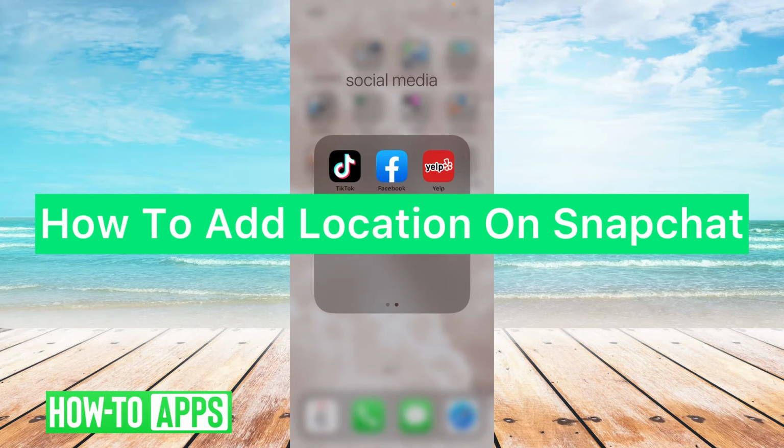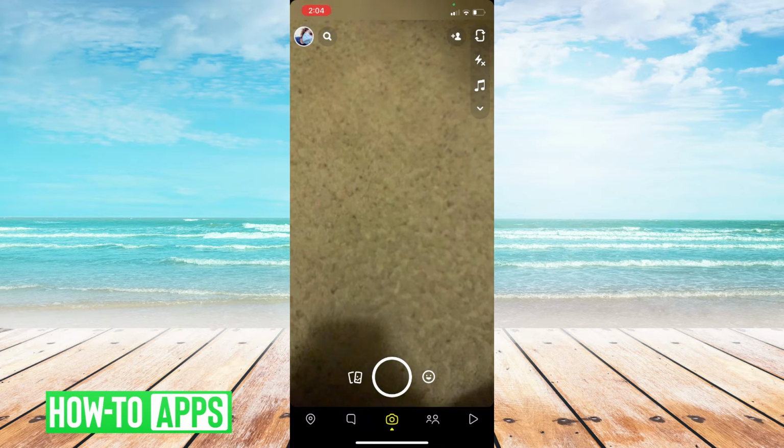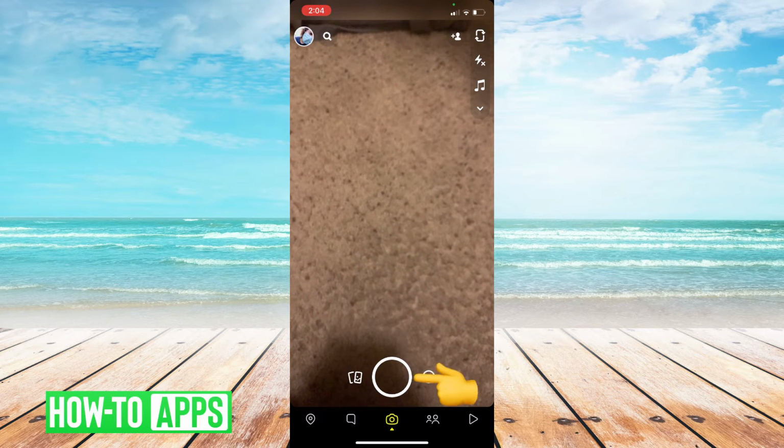Today I'm going to be showing you how to add location to your Snapchats. So let's jump right on into it. I'm going to go ahead and open up my Snapchat app. Once your app is open, go ahead and take the snap that you'd like to send.